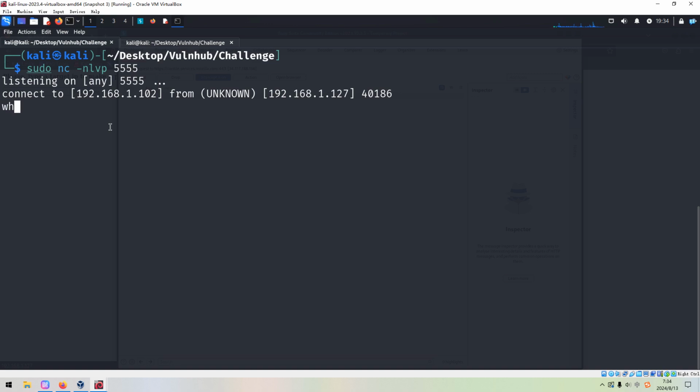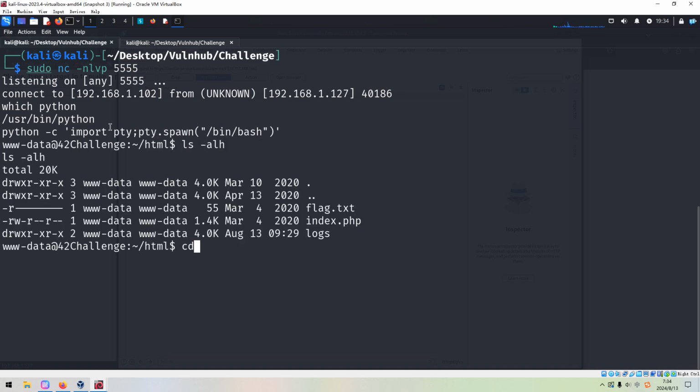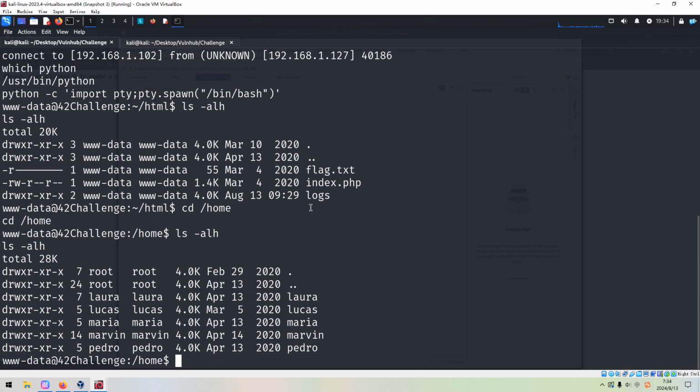So wonderful, right? And next we need to spawn an interactive shell with Python. Python import pty module, pty spawn bash. Next, we need to do some local enumeration. We have already retrieved the first flag. Now we need to do some local enumeration. There are so many users, right? So we can go to Lora.